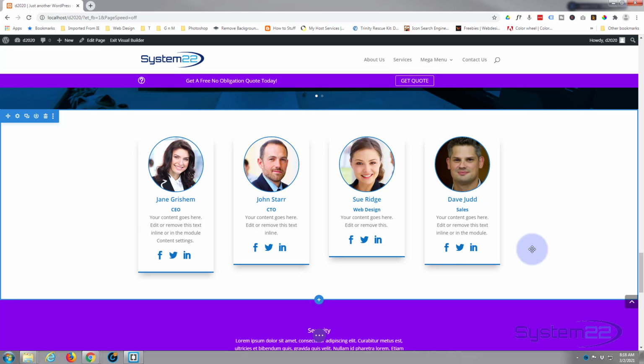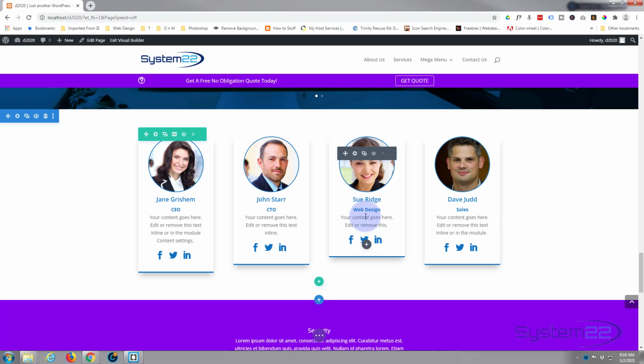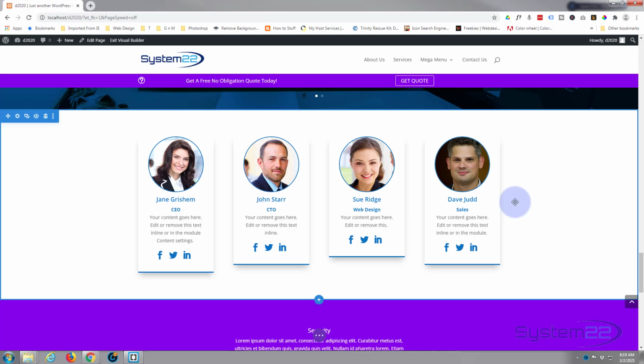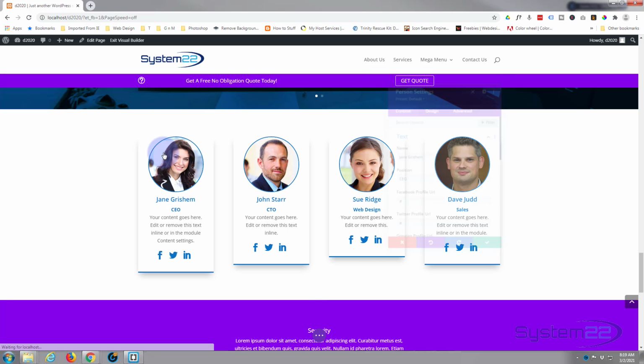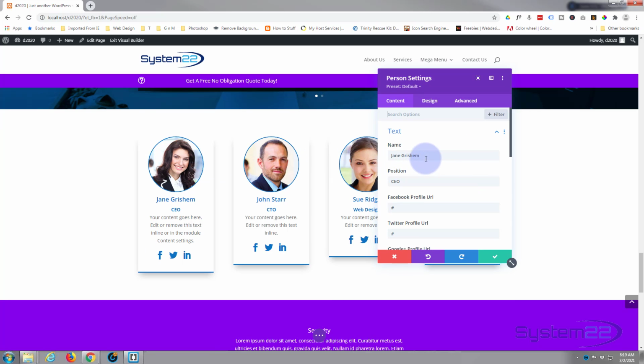Okay, so we've updated those and we've got 4 little people modules there. But they're all kind of different lengths. I'd like to see them all the same length. Because we've got different amounts of content in each one, they're different lengths. What we can do, we can go in and give these a minimum height so that they'll all be the same height.